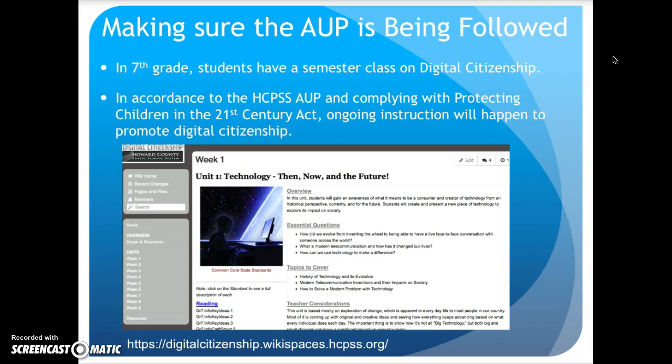In 7th grade, students are given a semester class on digital citizenship. This is where it's really first introduced to them. The county has set up a 9-week program that those 7th grade teachers are able to follow. In accordance to the HCPSS acceptable use policy and complying with Protecting Children in the 21st Century Act, ongoing instruction will happen to promote digital citizenship.